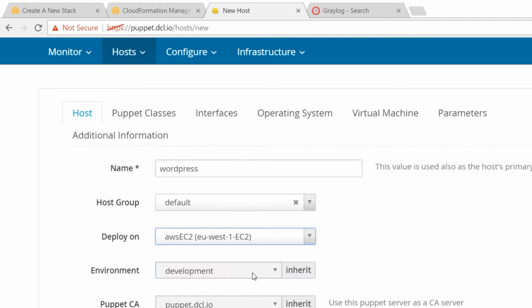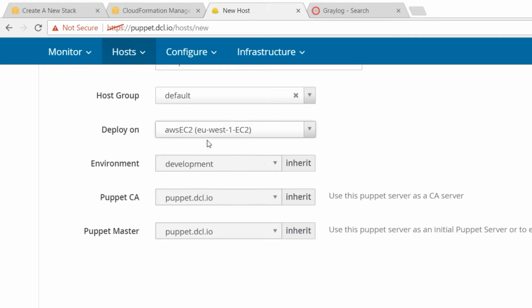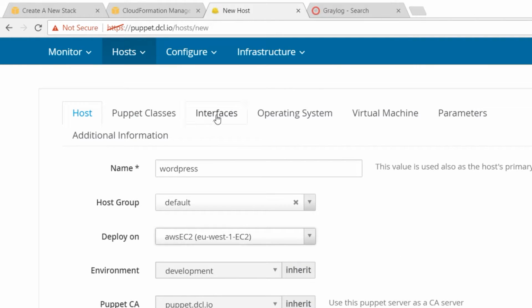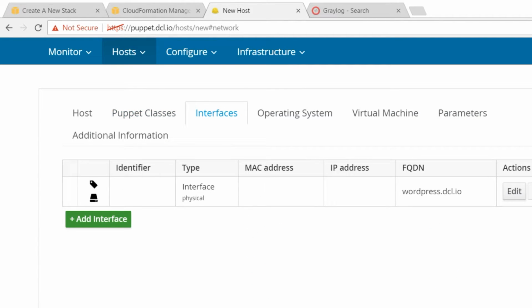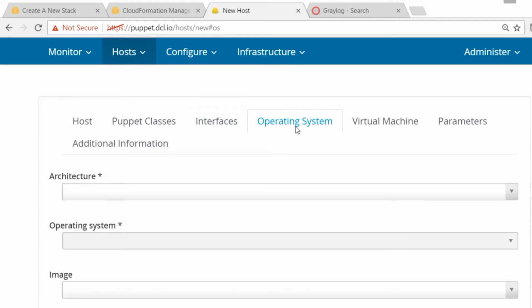and running. We're going to install this instance on EC2, and we're going to also define the operating system. We don't have to define the classes just yet. This one's included in the default host group, however. We don't have to define the interfaces, as Amazon will take care of all the address allocation for us.